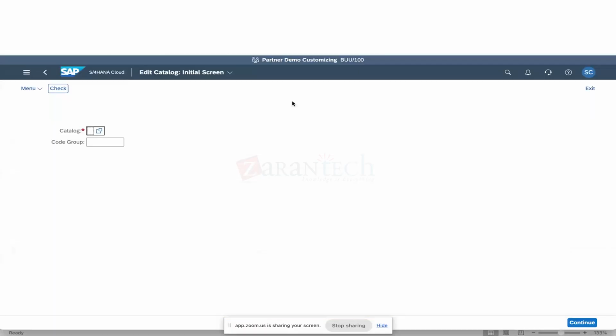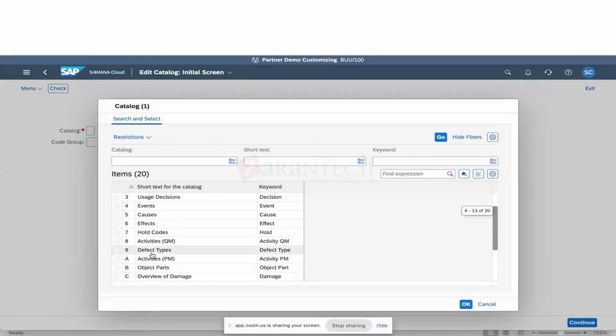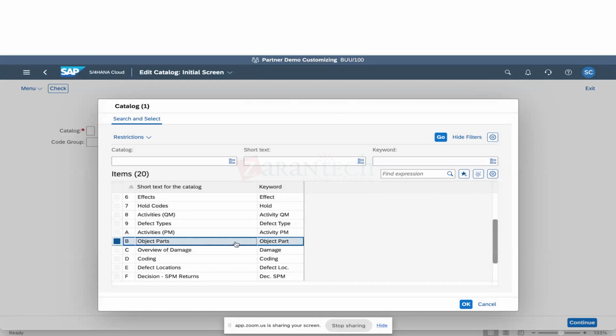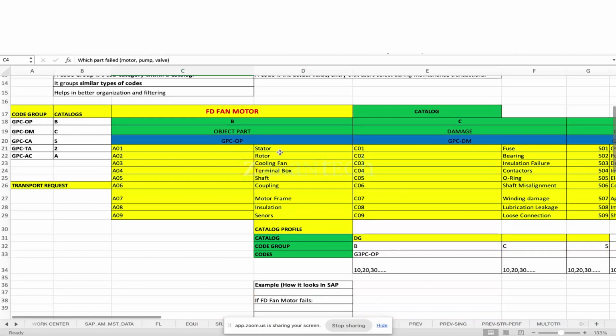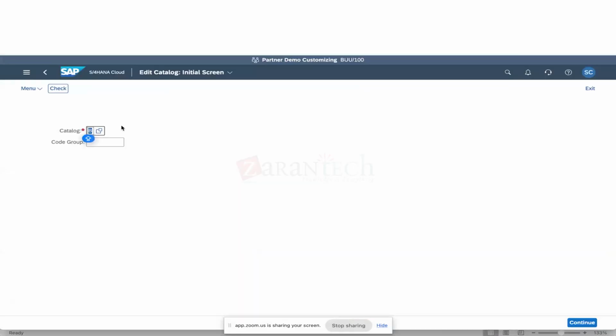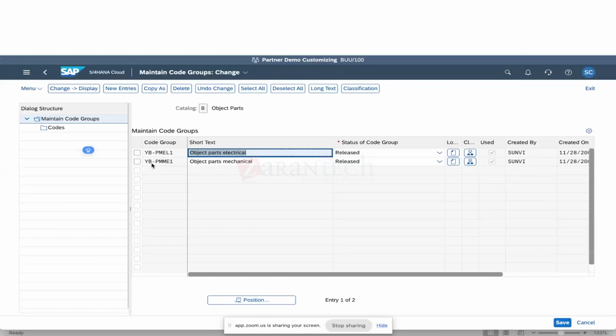What is the first catalog you wanted to use? That is B, object parts. Right, this is the B catalog. Why is it used? For all the parts which may go wrong, malfunction, or fail. I'm going to create under this. Let me check, see here, two standard code groups already exist in the system.